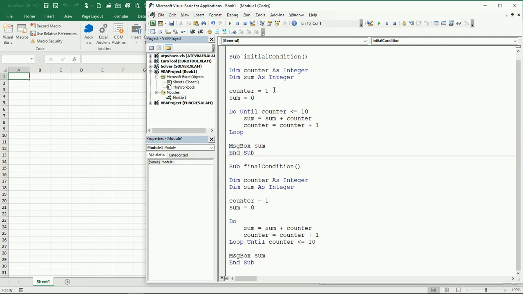Well, why is that? Because right now counter is 1. So is counter less than or equal to 10? Well, yes, it is. Counter 1 is less than or equal to 10, so this is true. We're never going to get inside of the loop. Making sense? I hope. So that's why we get 0. I mean, sum is 0 right here.